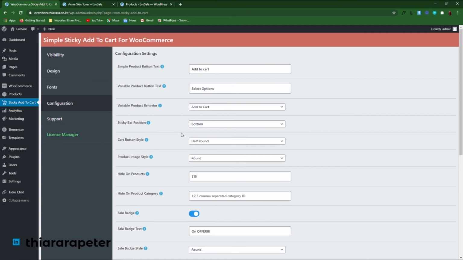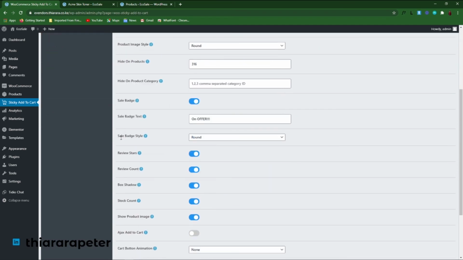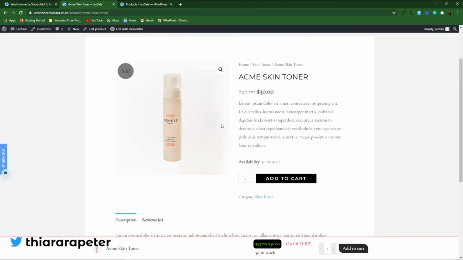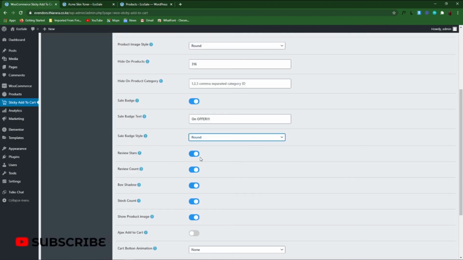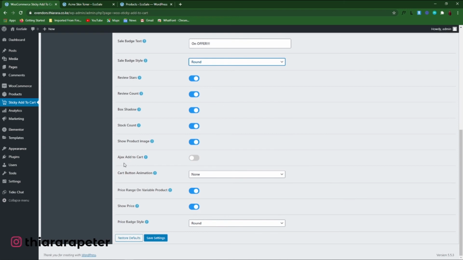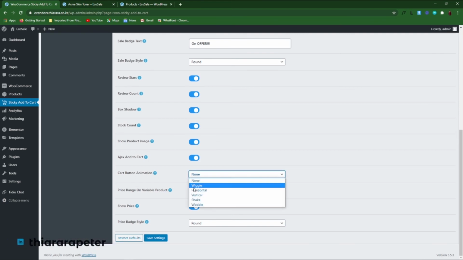Let's get back to the sale badge style. You can decide to have it square or rounded, and customize it. All these other options, you can have them. You can add the Ajax add to cart feature, and button animation. You can add animation to the cart button.